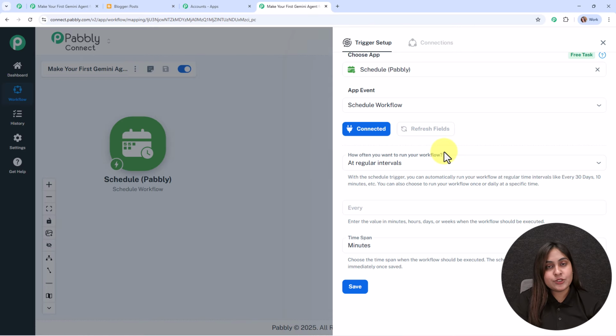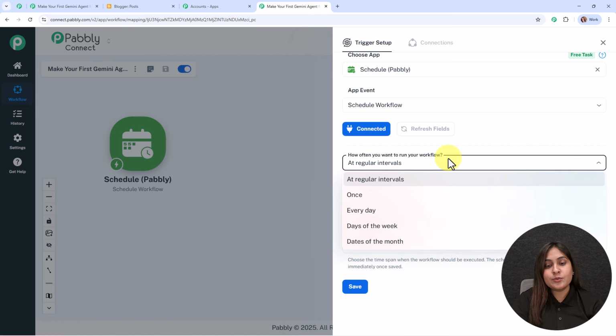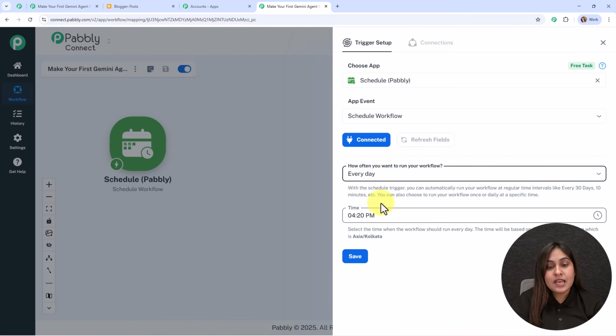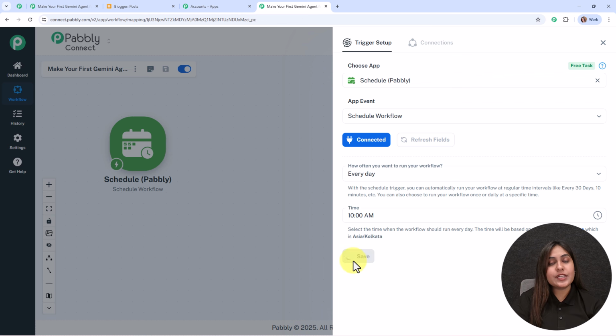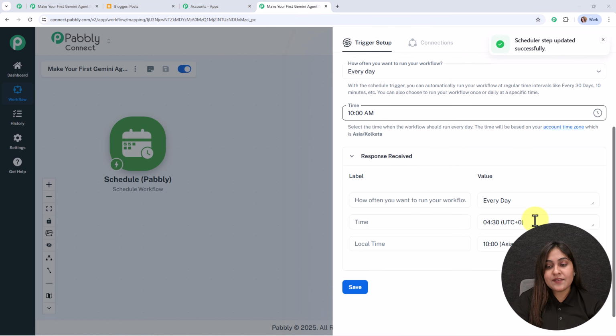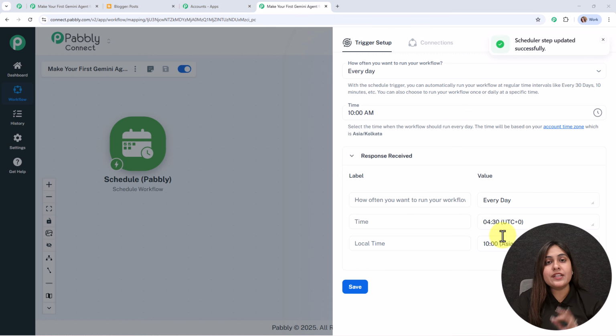So as I have mentioned earlier, I want to trigger this workflow every day at a specific time. For that, I'm going to click on this drop-down menu, and from these options I'm going to select it as every day. Then it is asking for the time. So I'm going to set the time as 10 a.m. You can set it as per your requirement. Alright, and then we're going to click on this save. And you can see we have successfully scheduled our workflow every day for a specific time, that is 10 a.m.